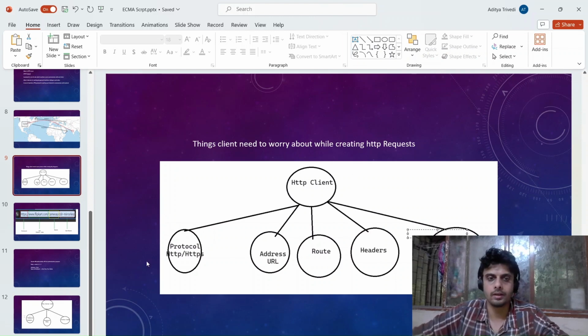So the first thing is the protocol which we are going to use to communicate between the front end and the backend. Second is the address, the URL or the domain name of your website. Then the route, then the headers, and the last one is the method. So now let's try to understand each of them one by one.